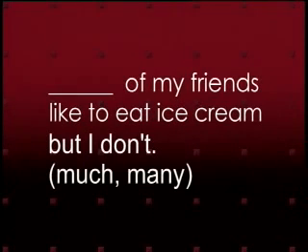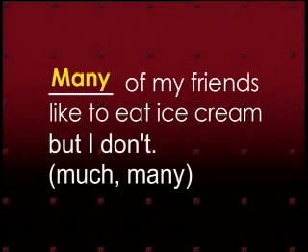Number 2. Dash of my friends like to eat ice cream, but I don't. Friends is plural and can be counted, so we should use many. Many of my friends like to eat ice cream, but I don't. Number 3.